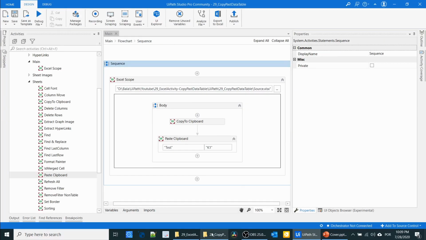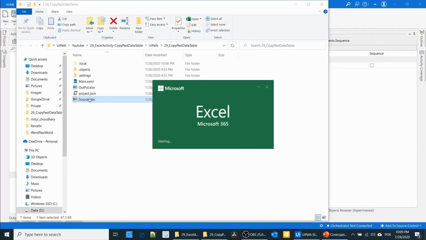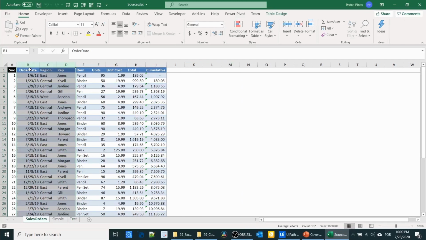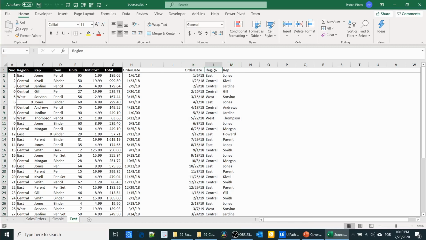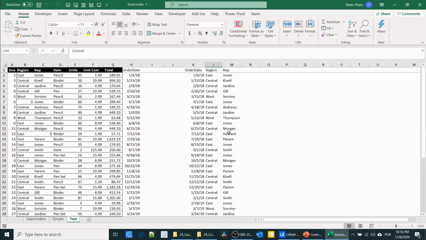It's finished. Let us check the result. You see, order date, region, rep. So it has 43 records. So it's copied until the 43 records. But one thing, the format is missing.